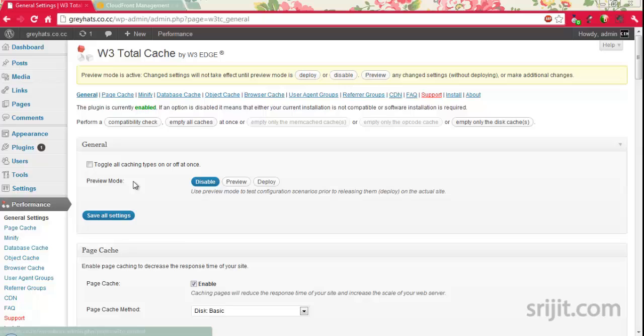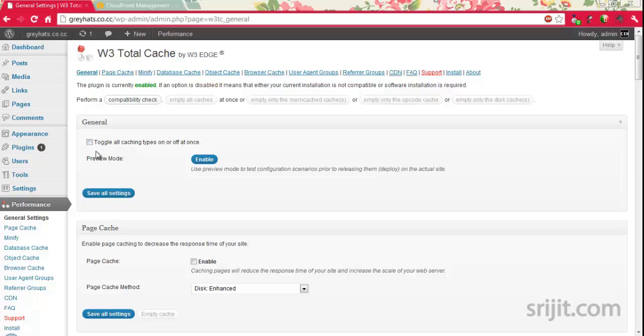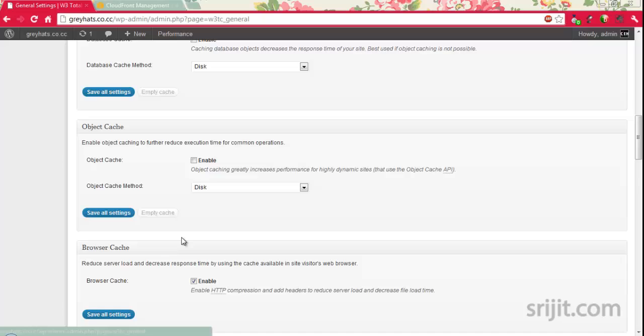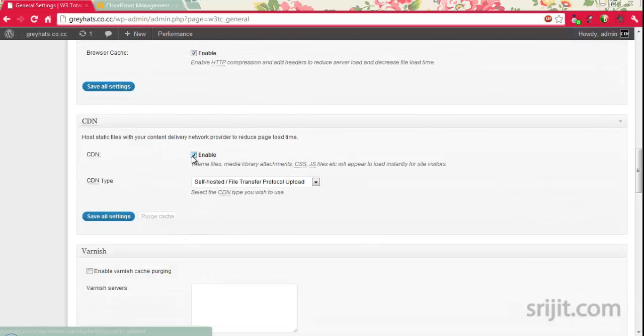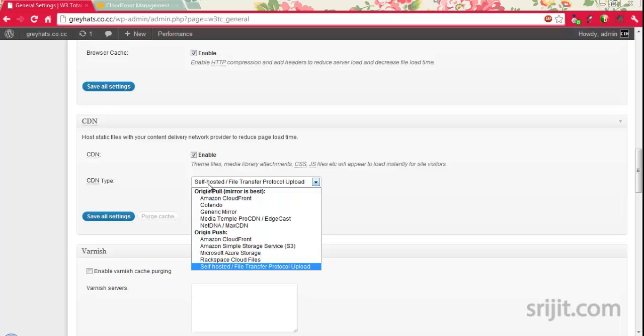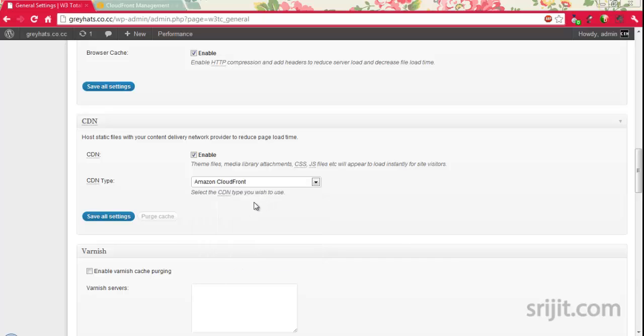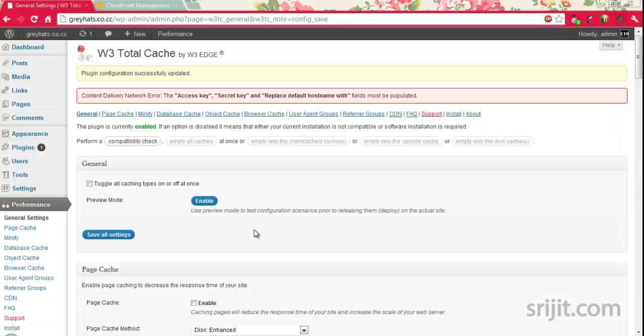Now, first of all, in Total Cache, we'll disable the preview mode, that is by clicking the disable button. So we disable the preview mode, and then we'll move down to CDN. There's a CDN. Enable CDN. So we have created a pool zone. Okay. Select Amazon CloudFront. Save all settings. Now we see a content delivery network error: the access key, the secret key, and replace default hostname fields must be populated.